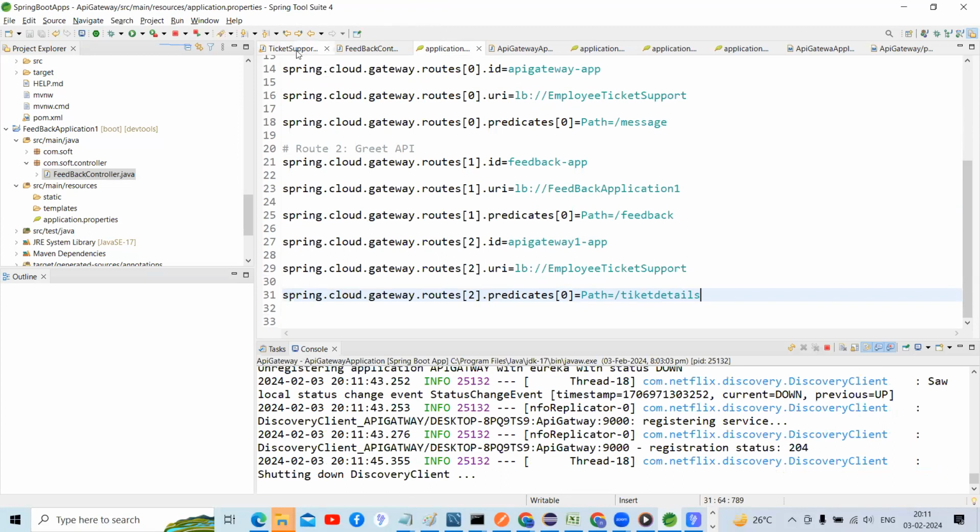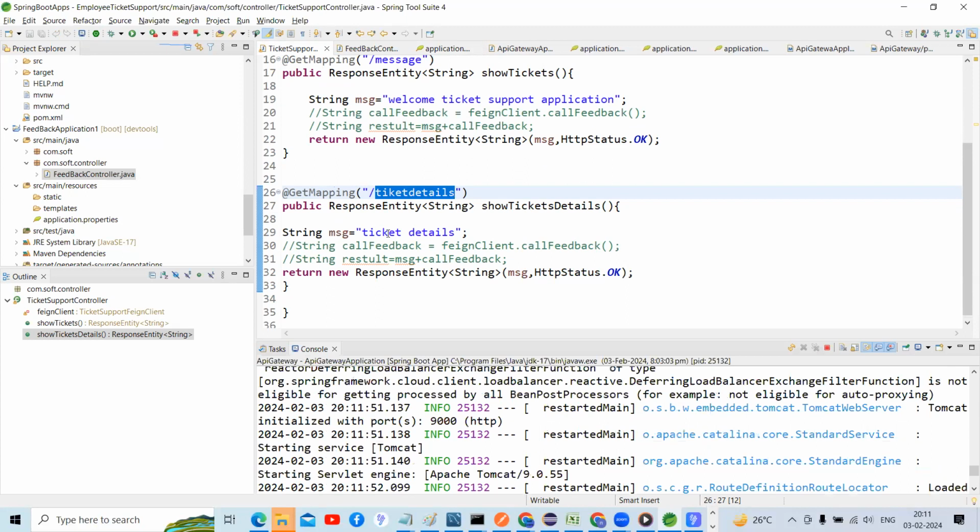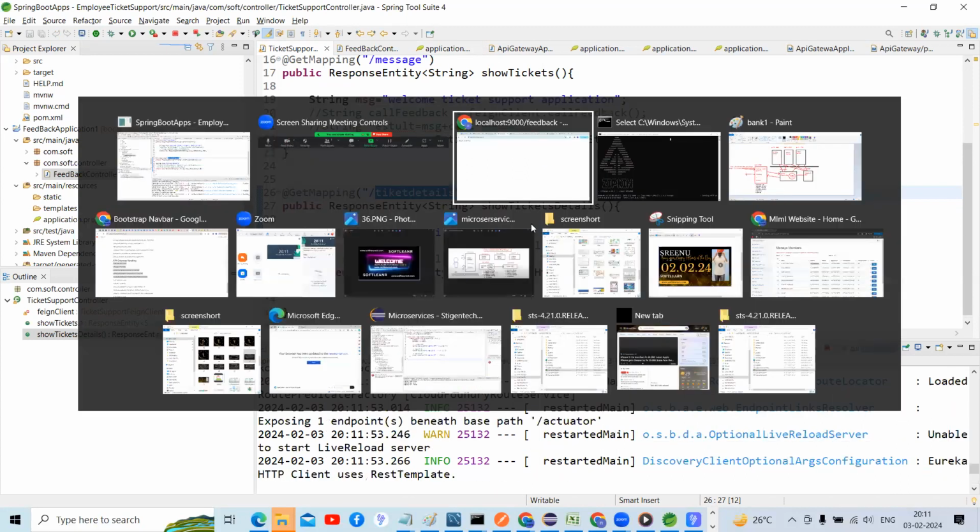So this endpoint URL response I require. I need to get the ticket details, so send the request through the API gateway. Yeah, if you people can check, ticket details. I got the ticket, right? This is the way we can implement the API gateway.